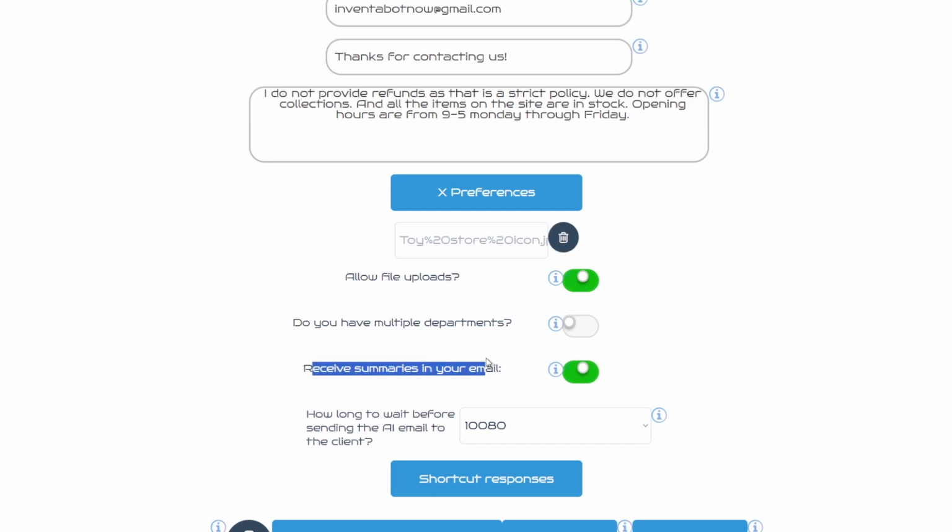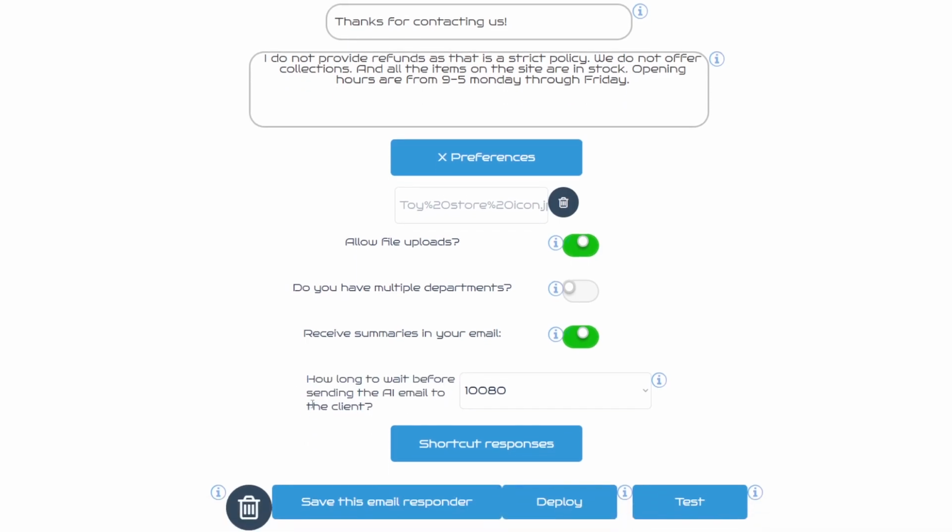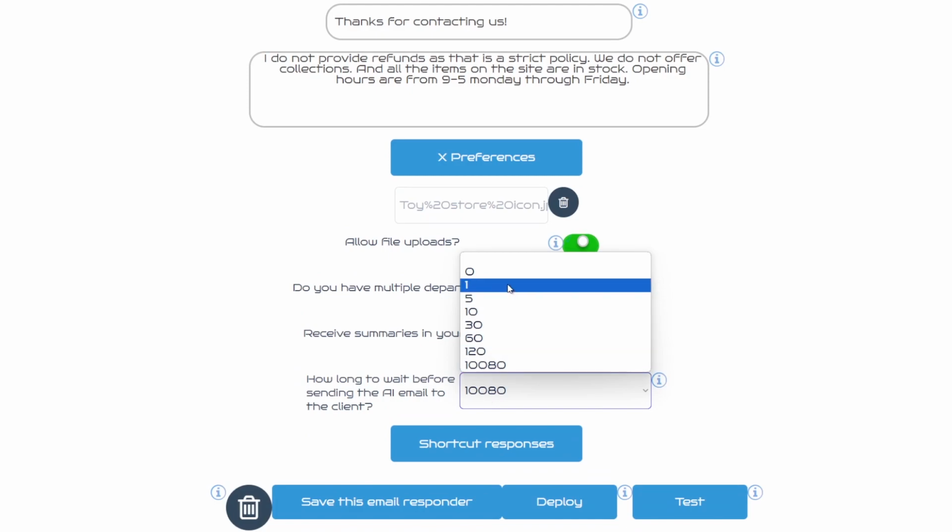Receive summaries in your email. This is on by default. Just leave it on. And how long to wait before sending the email to the client. So when you first get started, I wouldn't set this to an autoresponder, like making it answer in 1 or 5 or 10 or 30 minutes, because you do want to gain trust in this app before you start letting it work for you without you even having to do anything. So leave it on this massive number, which is actually the number of minutes in 7 days.